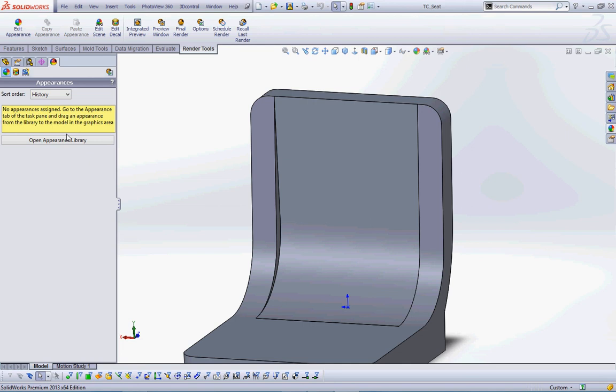Was that one of the things? Yeah, because that was applied in the assembly. So we can have the seat with one color as the part and a different color inside the assembly. So that's why. Okay? But we can add a decal.